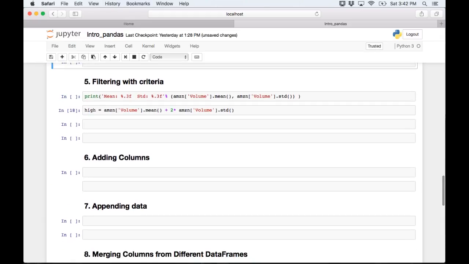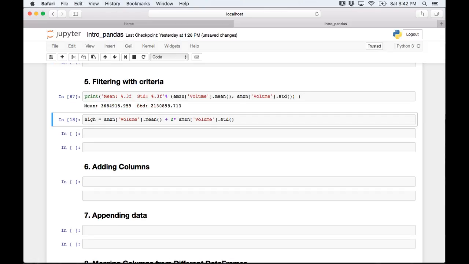Getting a little bit more involved with filtering, I'm going to first show you some basic calculations. I'm going to wrap all this in a print statement. I'm going to look for the mean, formatted as a 3-decimal floating number, and the standard deviation the same way. Then I'm going to get the volume mean and the volume's standard deviation. When I run that cell, I get those values to 3 decimals as specified. Maybe it's a little too precise, but we'll leave it like that for now.